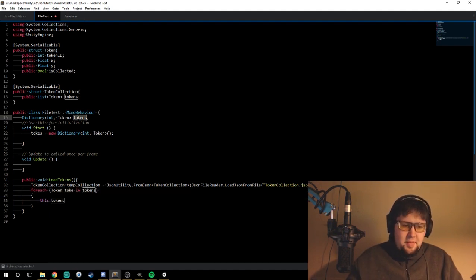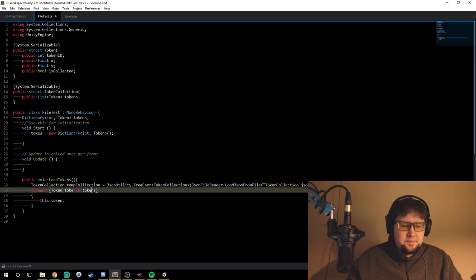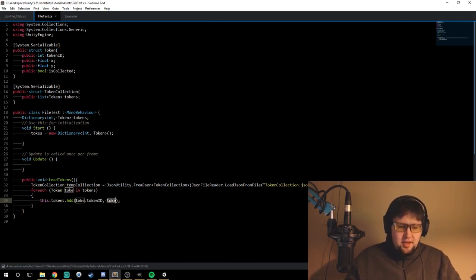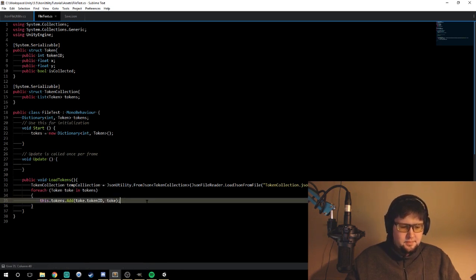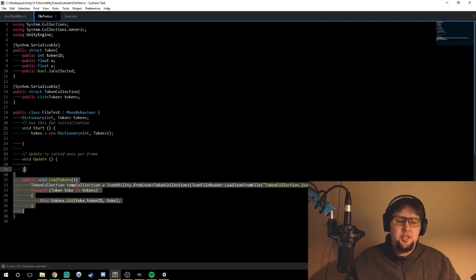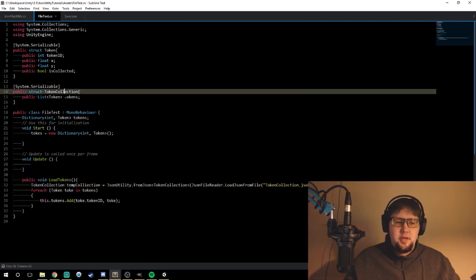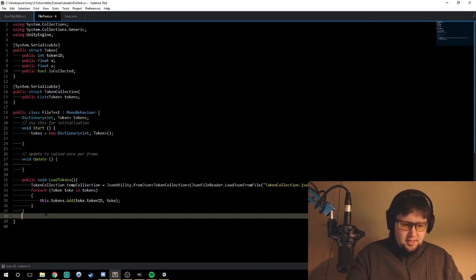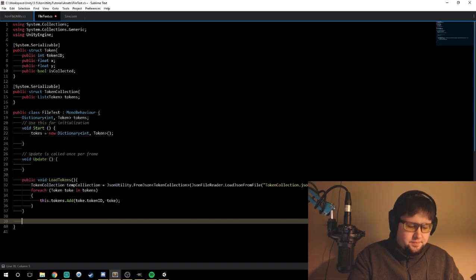Right, so that allows us to reference this specifically. this.tokens.add(token.tokenID, token). We just reference the whole object here and just the ID here. Now we don't have to do anything. This whole code should load all the tokens in the token collection back into the dictionary.